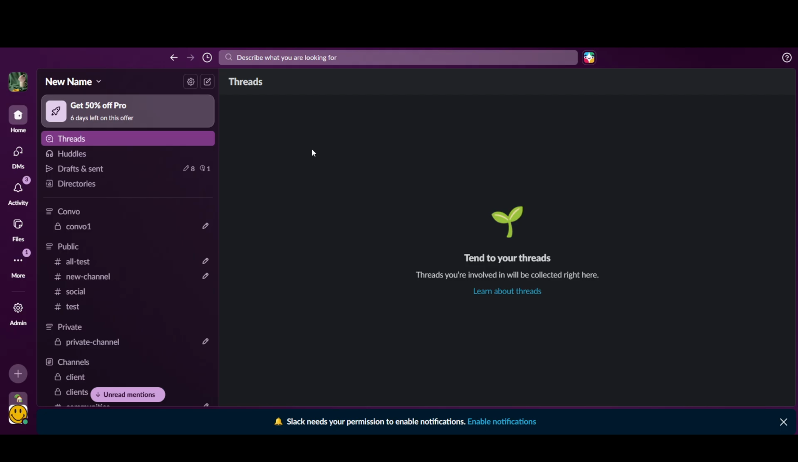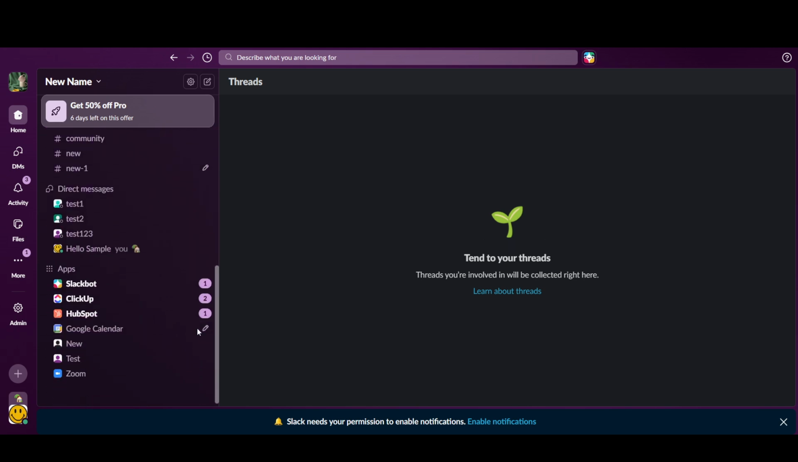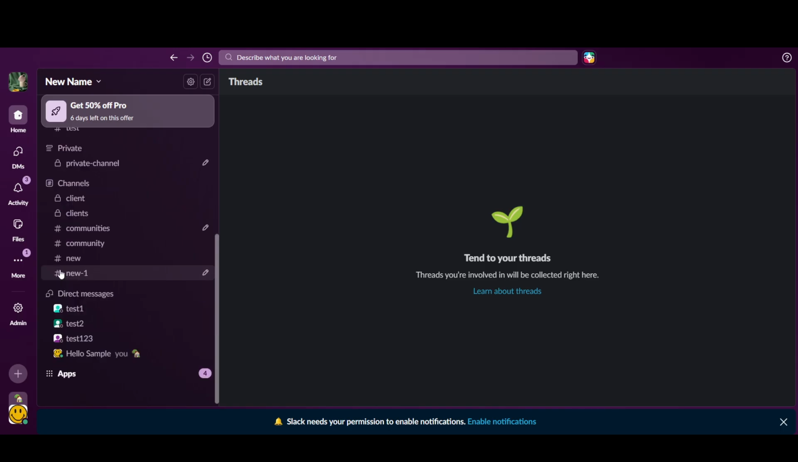Start by opening Slack in your browser or desktop app. On the left sidebar, look for Apps. If you don't see it immediately, you might need to expand the sidebar or click the plus icon to browse apps. Open the Google Calendar app from there. This brings up your calendar home inside Slack, showing what's on your agenda for the day.